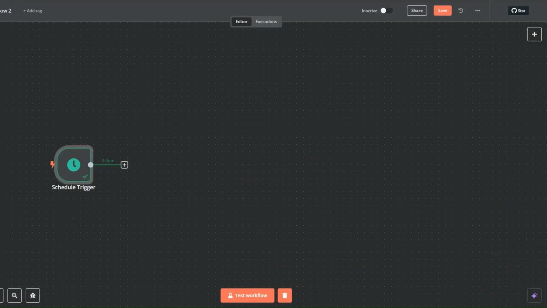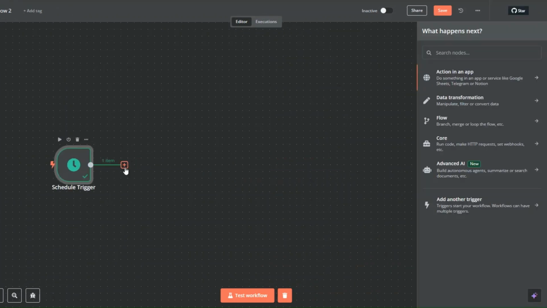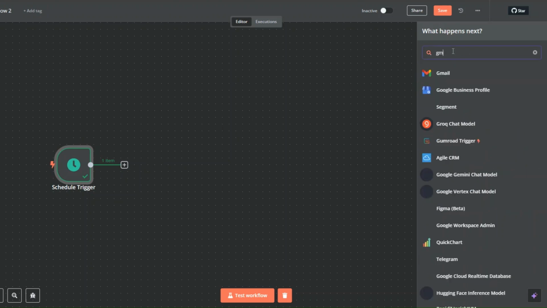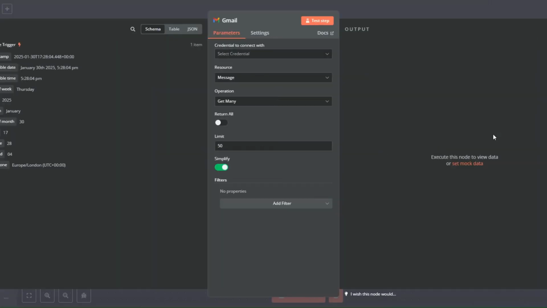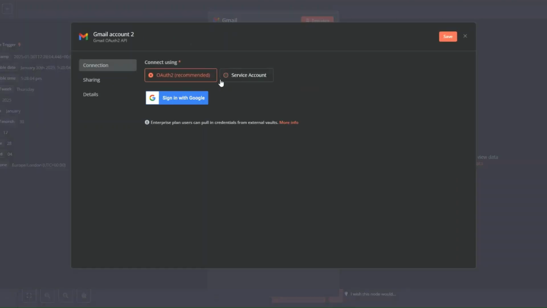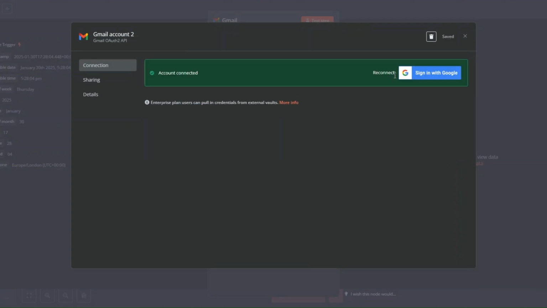And then here, we're going to get our emails. I'll click here, and then here, I'll search for Gmail and click on Gmail. Here, I like to get emails we will have gotten during the day. Now, here I'm going to choose credentials. Here, I'll recommend connecting using the OAuth 2, and then click on sign in with Google. By signing in with your Google account, your account will be connected.